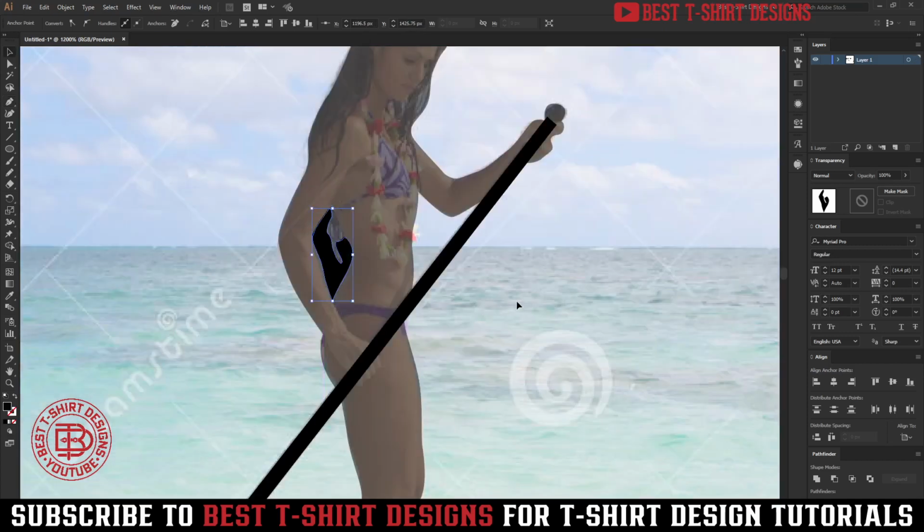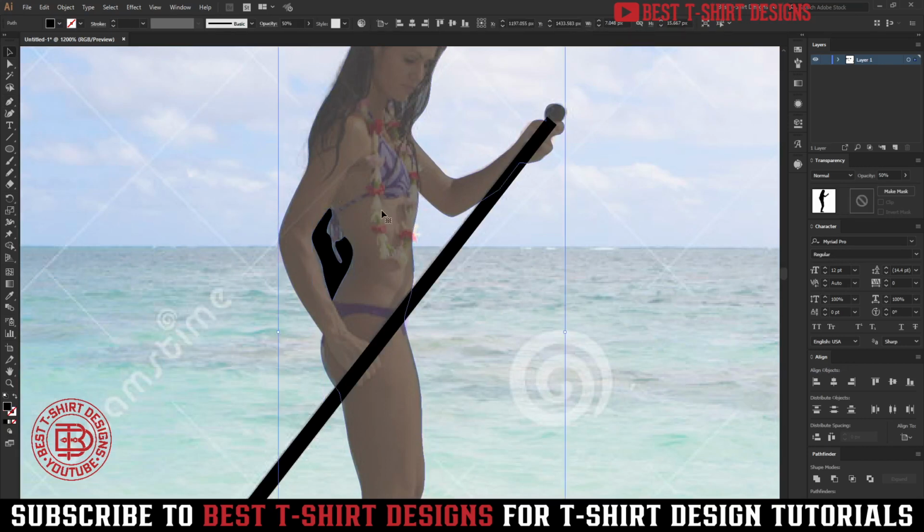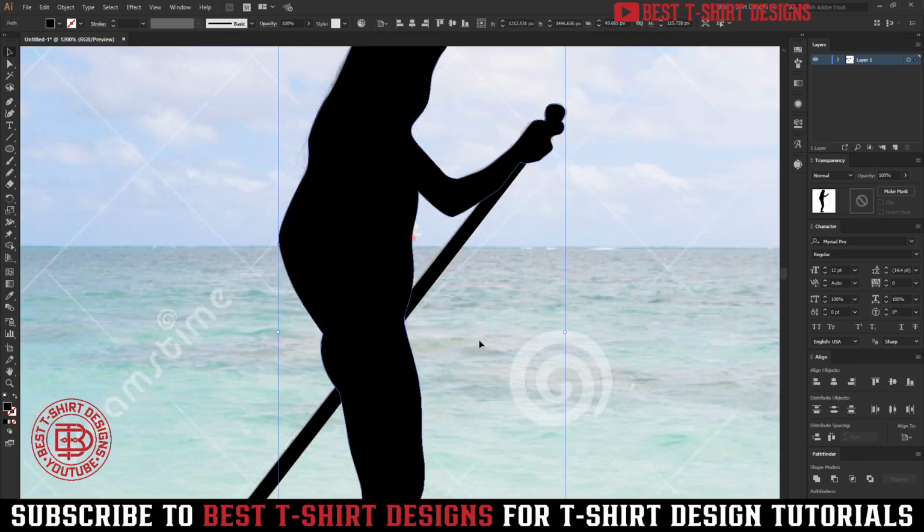Now I'm going to make it in fill color. If I select this one and then turn up the opacity, I can simply select this one and this one, and then I'm going to click on this minus front.